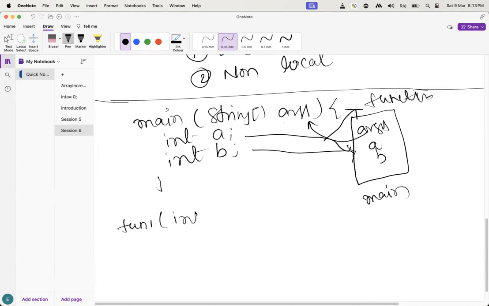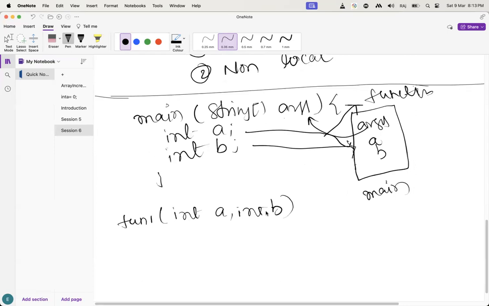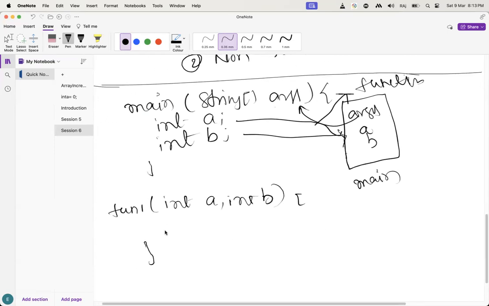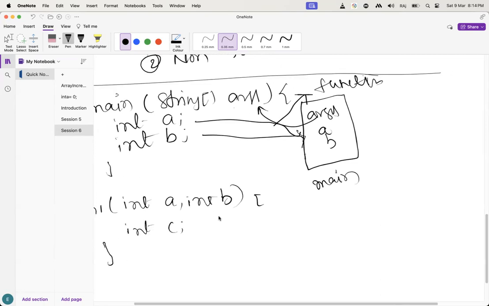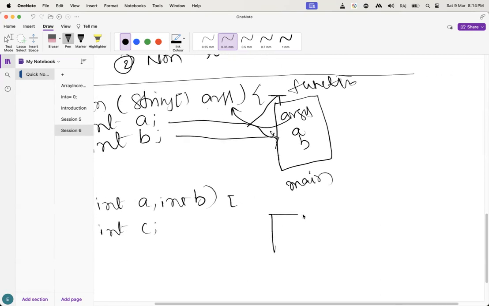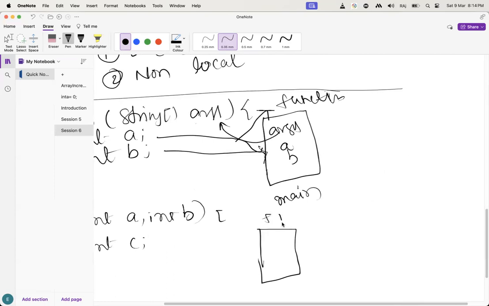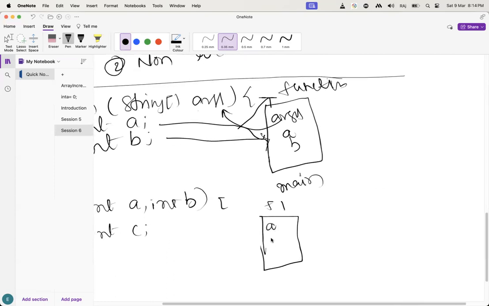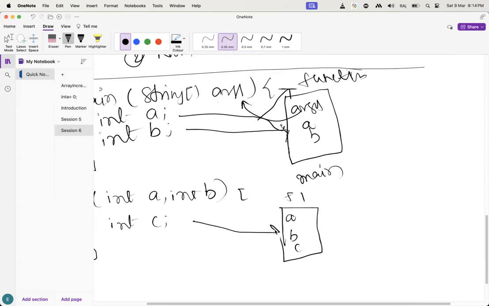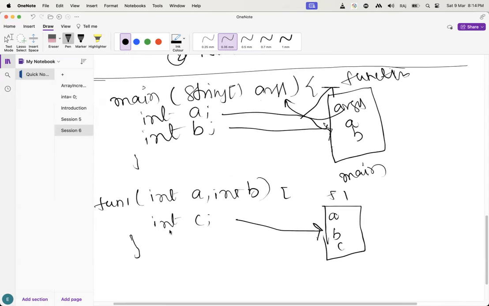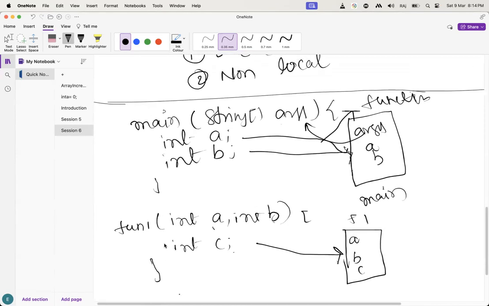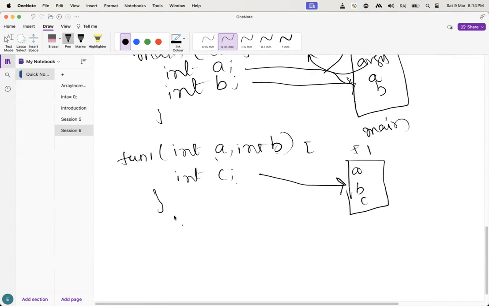Function one. Let's suppose here int a, int b, int c. What are the local variables here for function one? A, B, and C. These are the local variables. These are valid inside this function only. If you want to access these A, B, C outside of the function, we can't, because they are invalid outside of the function. Guys, understand about the local variables? Okay.